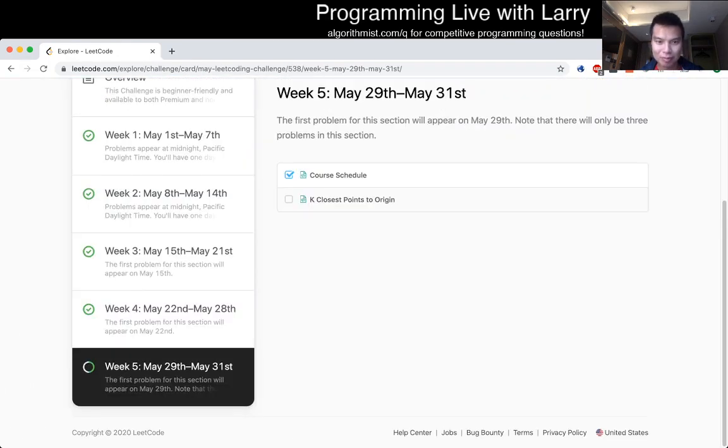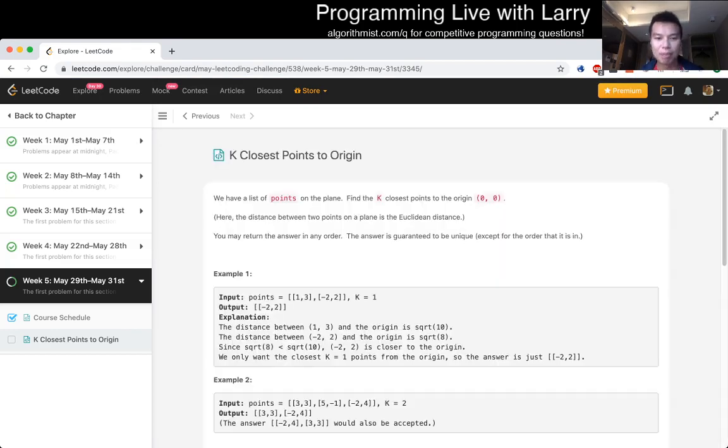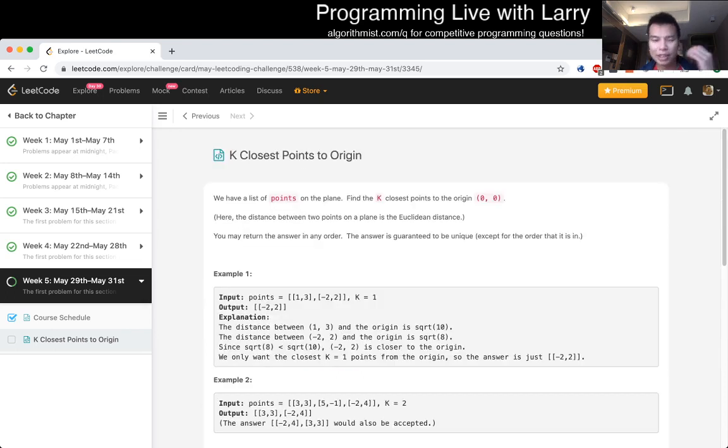Cool. K closest points to origin. We have a list of points on the plane. Find the K closest points to the origin 0, 0. Here, the distance between 2 points on the plane is Euclidean distance. You may return the answer in any order. The answer is guaranteed to be unique. Okay, so I think there are a couple of ways you can go about this.